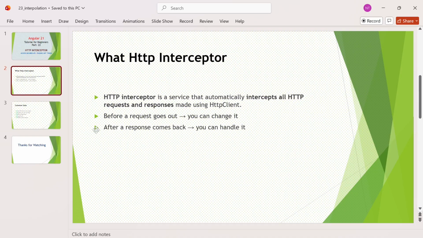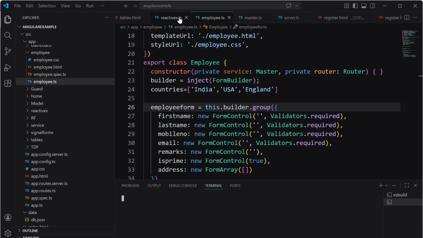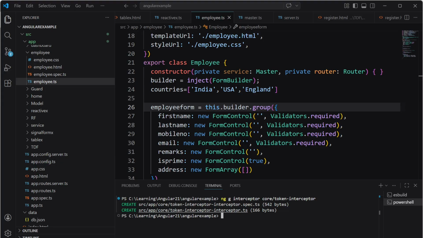Okay, so next we can create one new HTTP interceptor. Using that, we can consume one security API by passing the JWT token. So let me go to my application. Here the first thing is we create one new interceptor. The command is ng generate interceptor, and we create it inside the core folder. I am providing the name token interceptor. Okay, our interceptor is created.